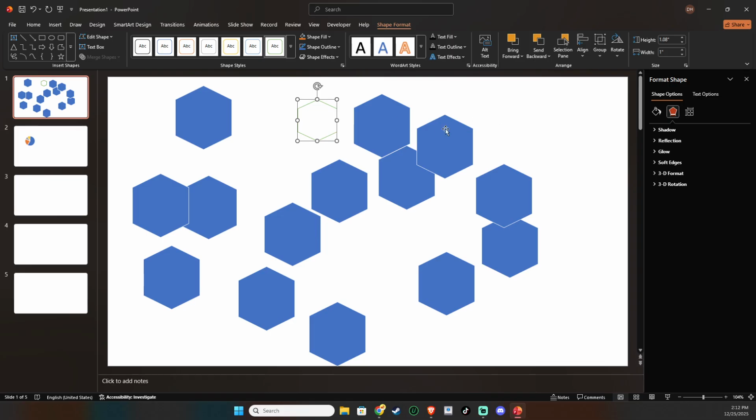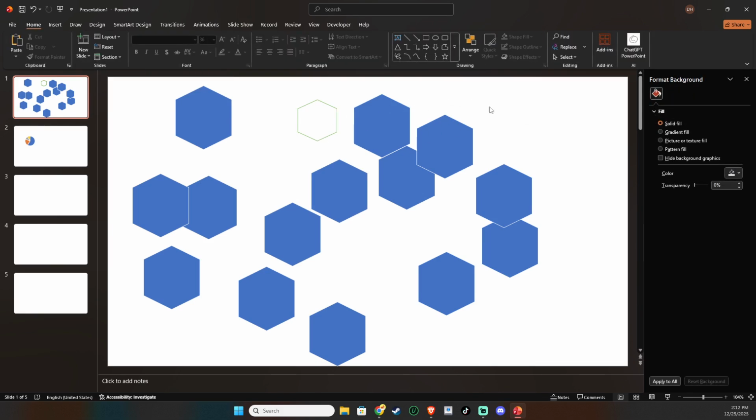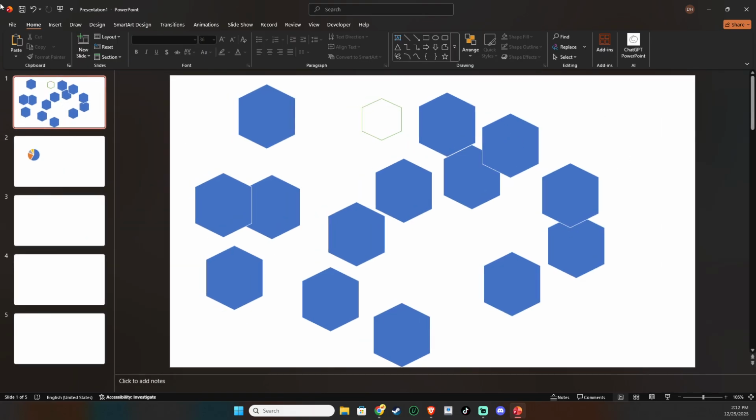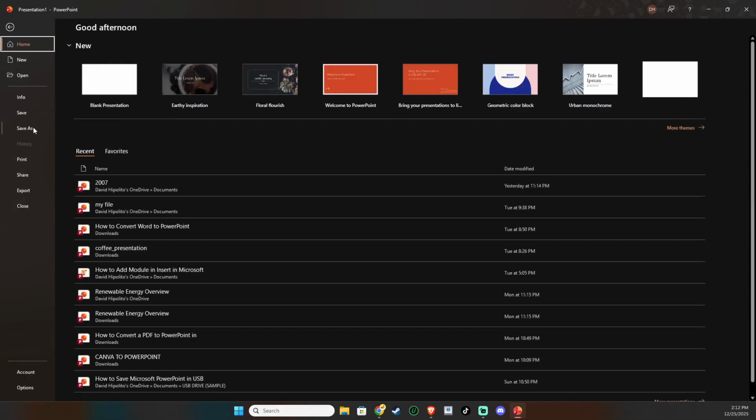Before you go further, save a copy. Because you can't convert these shapes back into SmartArt, it's smart to keep a backup of the original file. Use Save As to create a duplicate so you can return to the SmartArt version anytime.